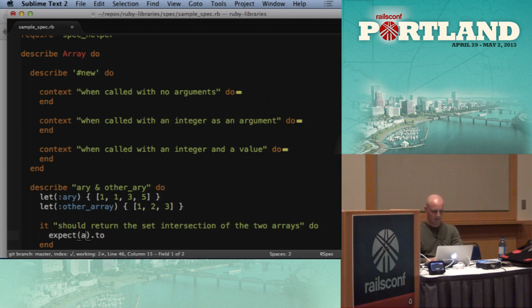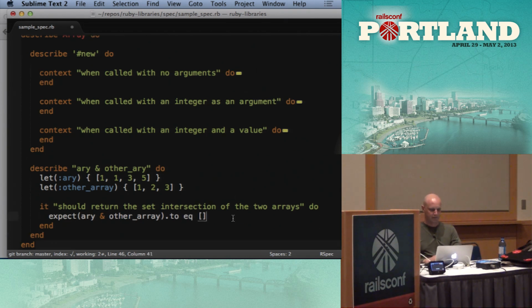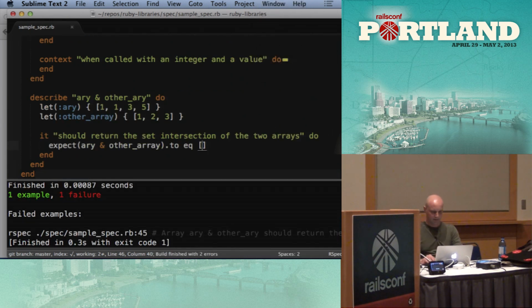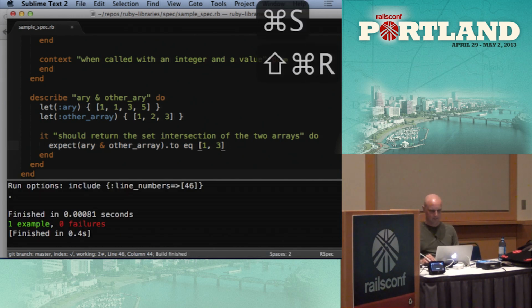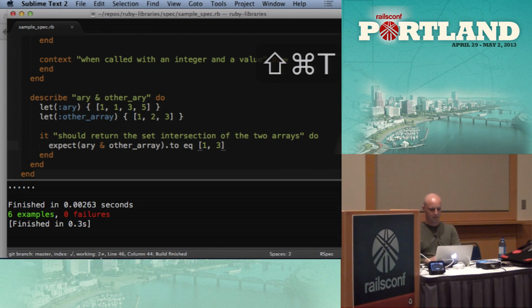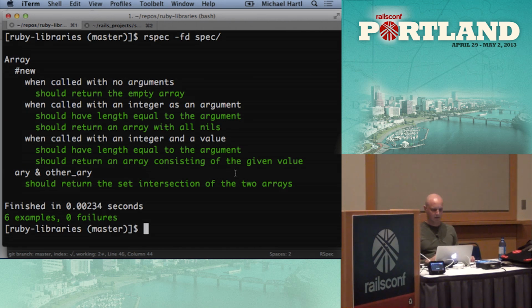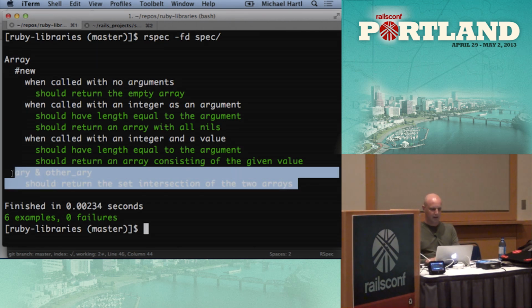So we expect array ampersand other array to equal, let's just give it the empty array just to have a failing test. And so now what's the actual intersection of these two? Well, 1 is a common element, and 3 is also a common element. So this should pass. And there we go. Now our test suite is passing. And we can look at one last example of our documentation. There we go. Array ampersand other array should return the set intersection of the two arrays.